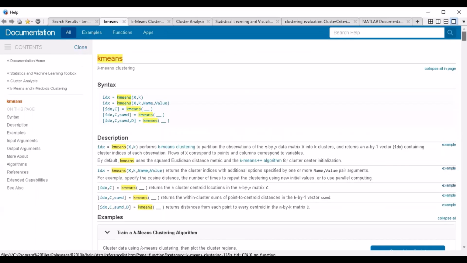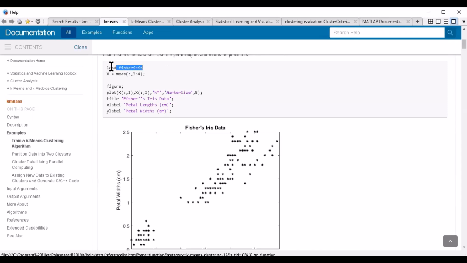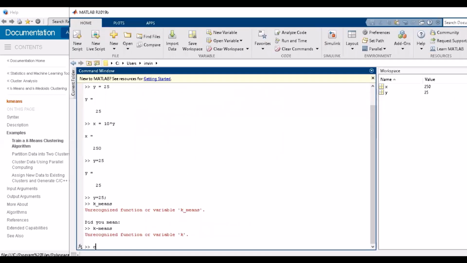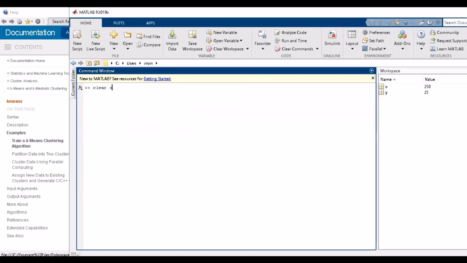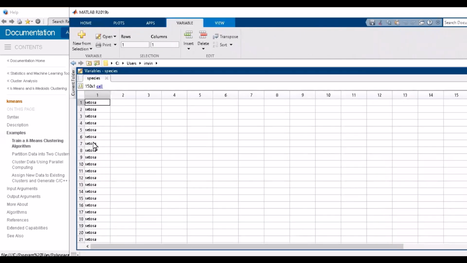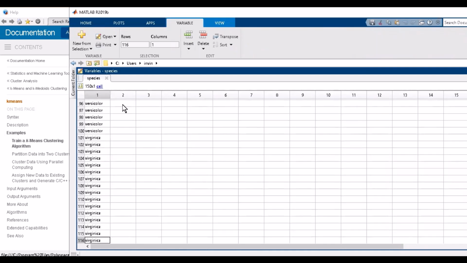For example, I'm writing this: load fisheriris. It's a predefined data set in MATLAB. Then clc, clear all. I am clearing all the variable names from my workspace, and I copy this line. Now it's in my workspace. There are two variables, meas and species. If you type species, you will find what is in this list. These are the different species names.